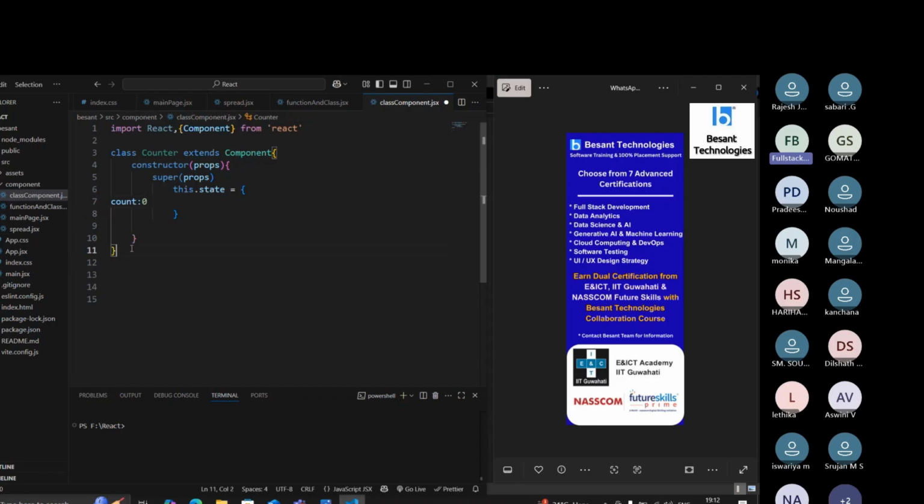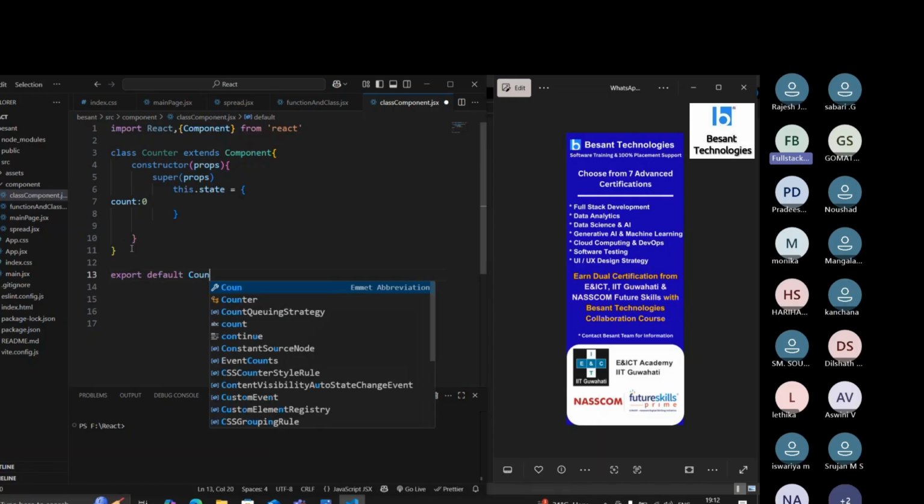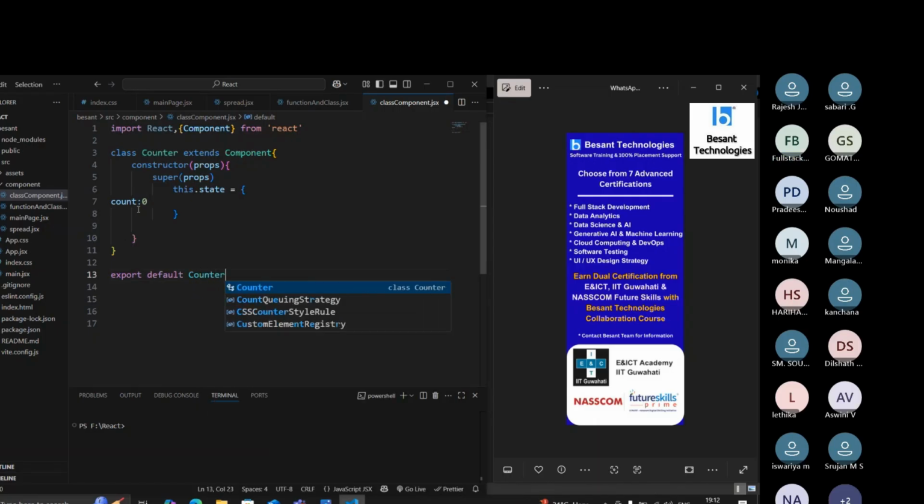So what I'm going to do here is export default, and the file name will be Counter. I have already declared the state variable inside a constructor, so I'm calling super with props, and this.state. So for the first scenario, I'm going to mount a variable.